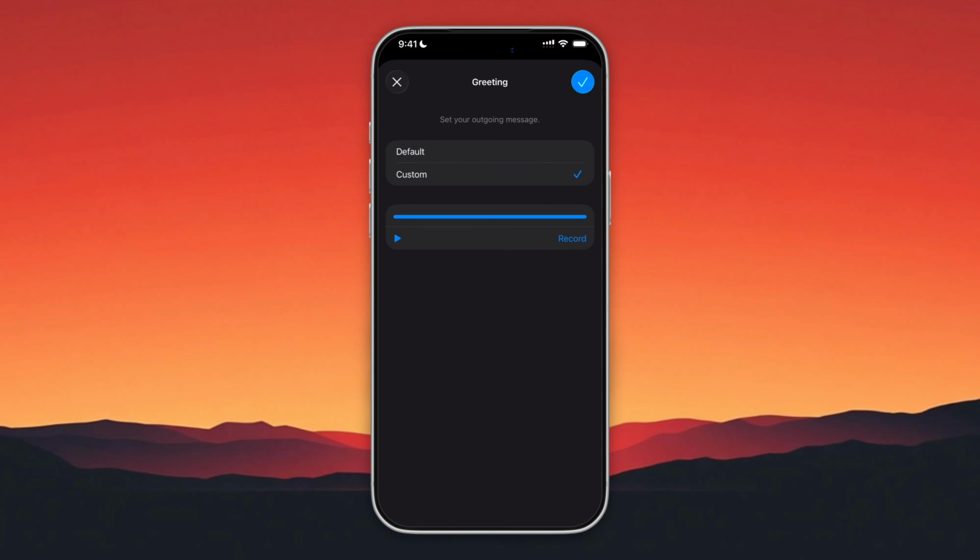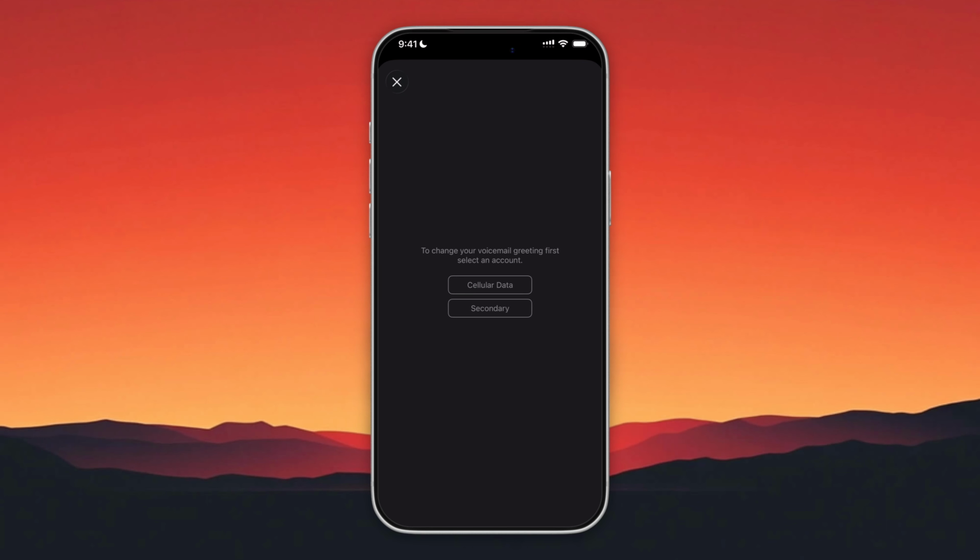And if you're satisfied with your recording, you can go ahead and tap the blue check mark on the upper right-hand corner. All right, so that's it.